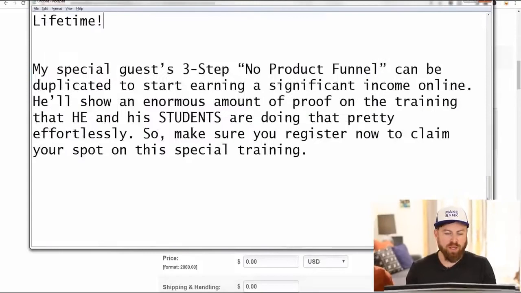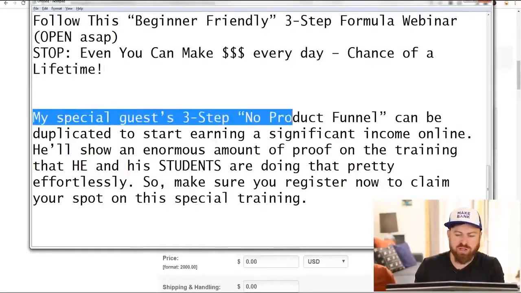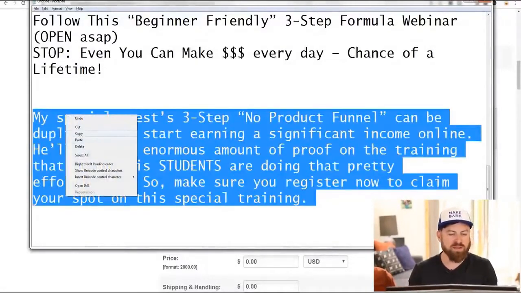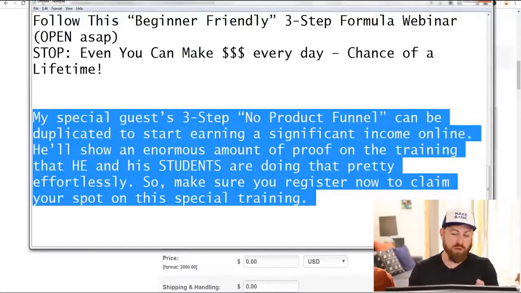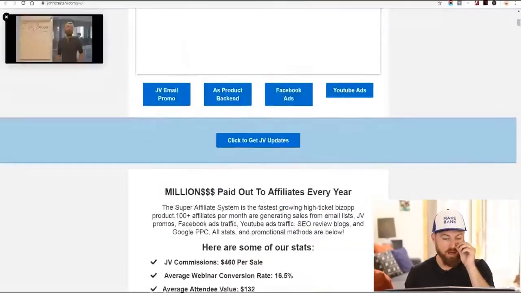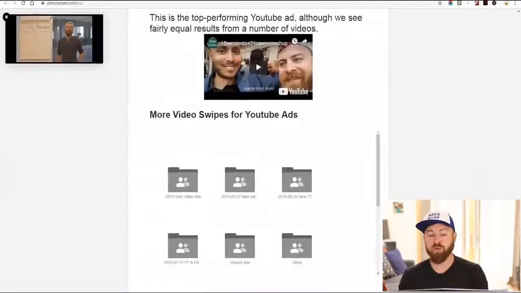Now I've put in just a sample description here, and I just say my special guest's 3-step no product funnel can be duplicated to start earning a significant amount of money online. So I'm just going to copy this, and this is something you can do too. You can write this out. This information should be available on my JV page towards the bottom by the time you watch this video, okay? So it's not there right now.